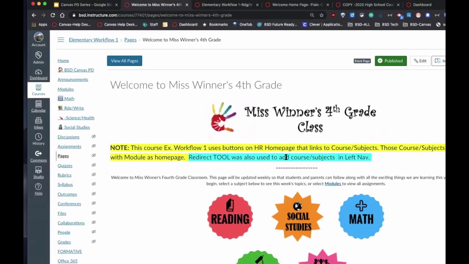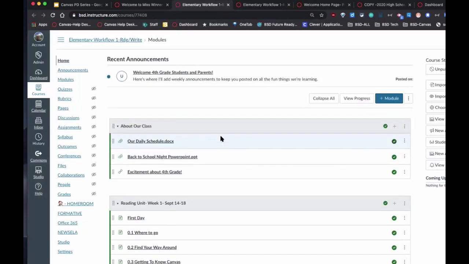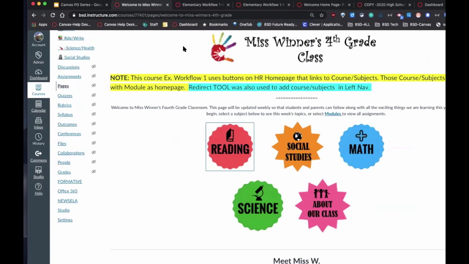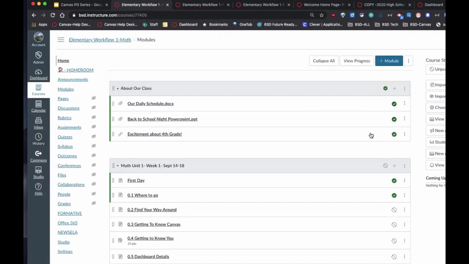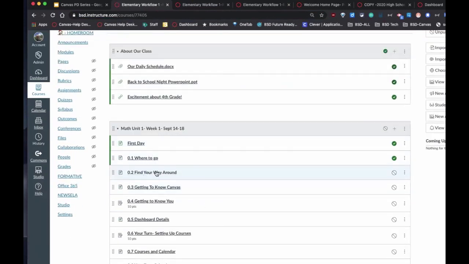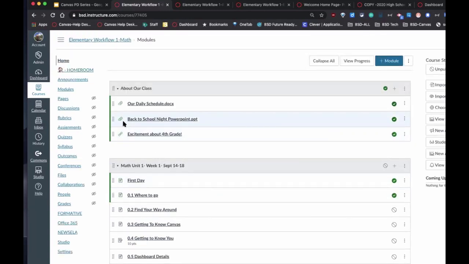Once I've done that, when my students come to my homeroom page and click on this button for reading, it will take them to the reading course, which I have set up in modules, because I don't want to manage multiple home pages for all those courses. I just want my homeroom to be the one with the agenda on it and to drive those instructions. When my students are working, if they want to go to social studies or math, they click that button, and it takes them to that course. Then they can see the assignment they're working on and work on it.